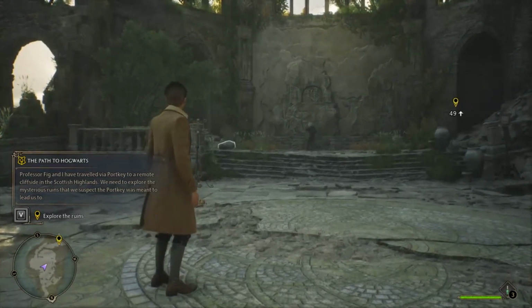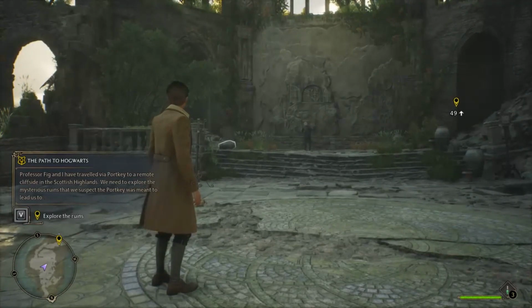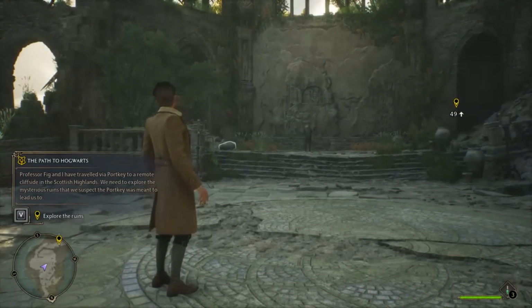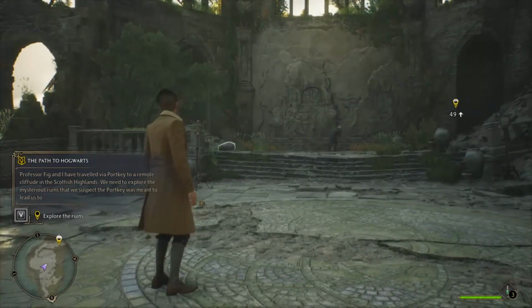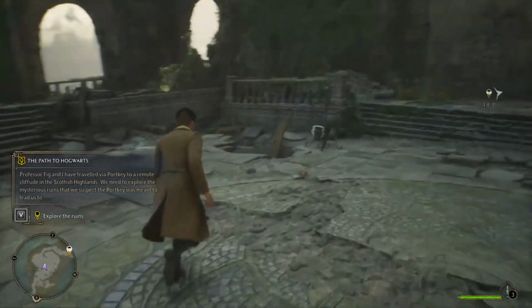And that brings up what your current objective is, Professor Fig. I traveled via Portkey to a remote cliffside in the Scottish Highlands. We need to explore the mysterious ruins that we suspect the Portkey was meant to lead us to.